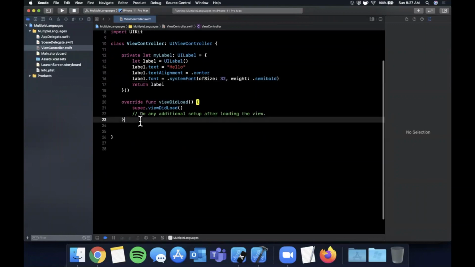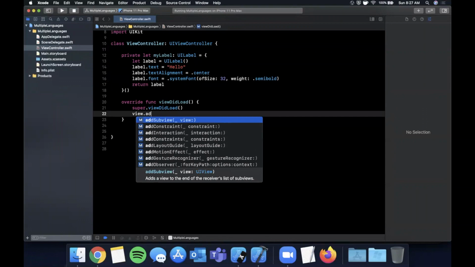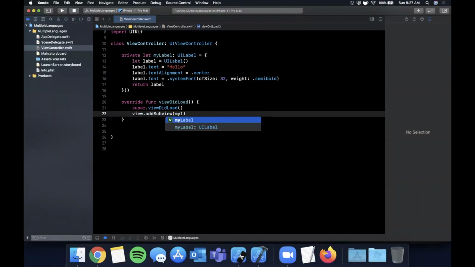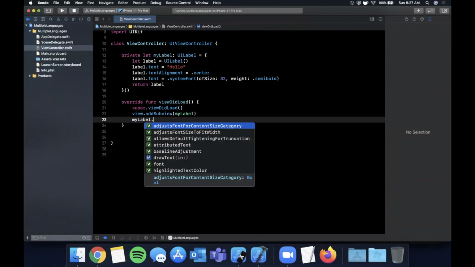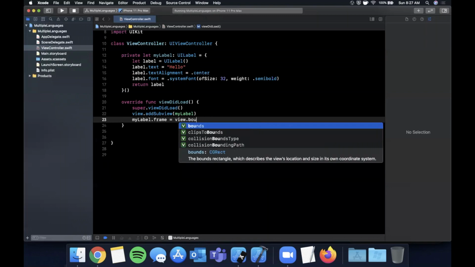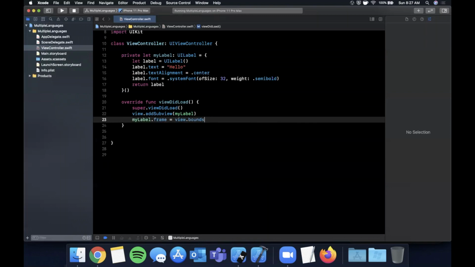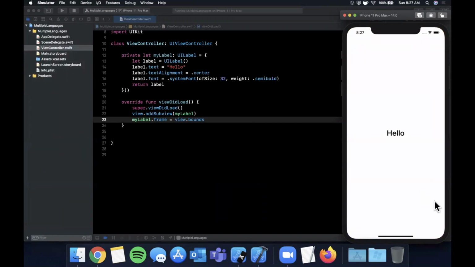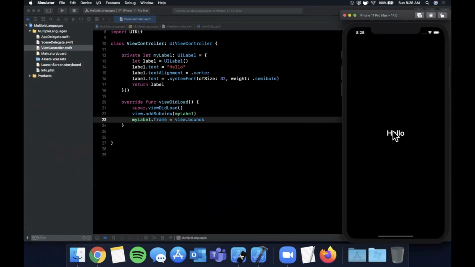And let's go ahead and add this as a subview. So we're going to say view.addSubview(myLabel). And we also want to give it a frame, of course. So we'll say the frame of this is the view's bounds, so the entirety of the view controller's view. Go ahead and hit Command R to build and run. And you should see a label in the center right there, just like that.